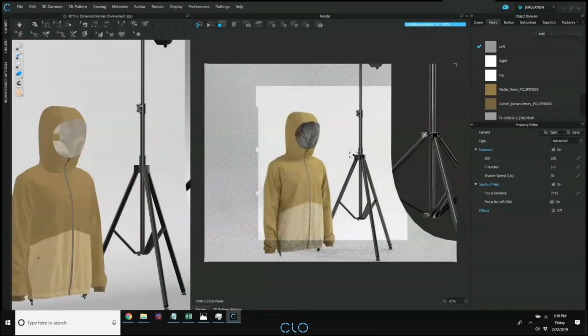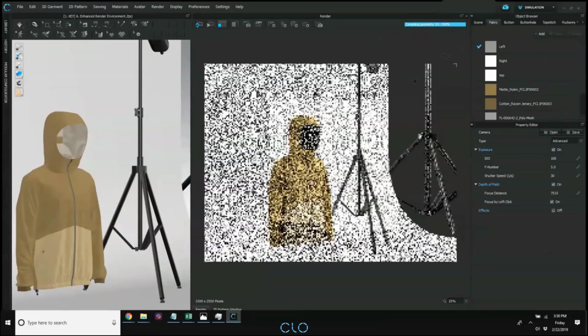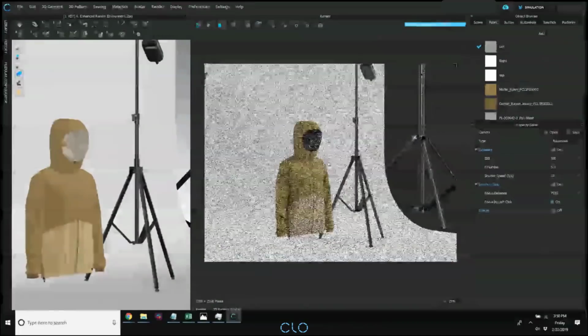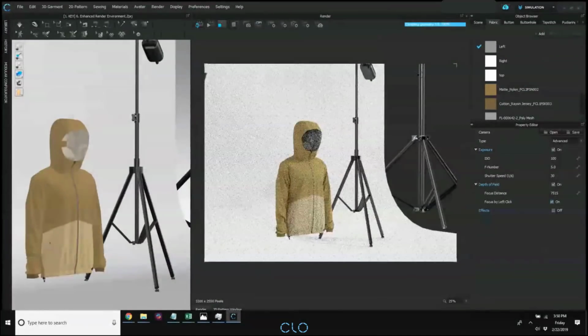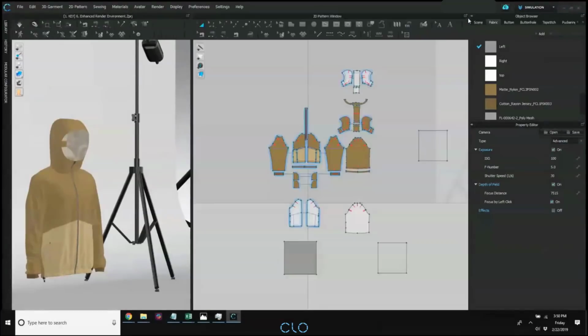So that's kind of it for the render updates. I'm going to exit out of my render window and now go on to grading changes, 2D updates, 2D improved features, and material updates.